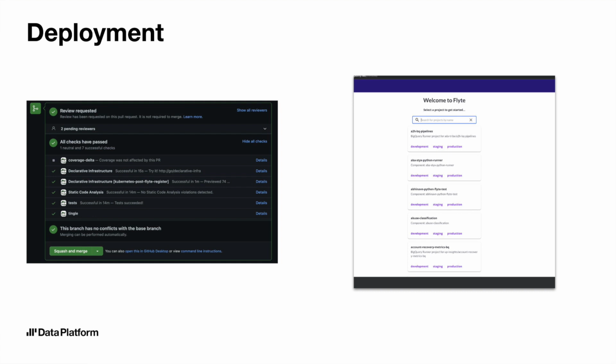Once we've gotten an approver to go through, review the code, and approve it, it will then run those checks again and deploy both that metadata and the workflows to our orchestrator, which is running in Flyte, which is an open source orchestrator produced by the teams at Lyft.